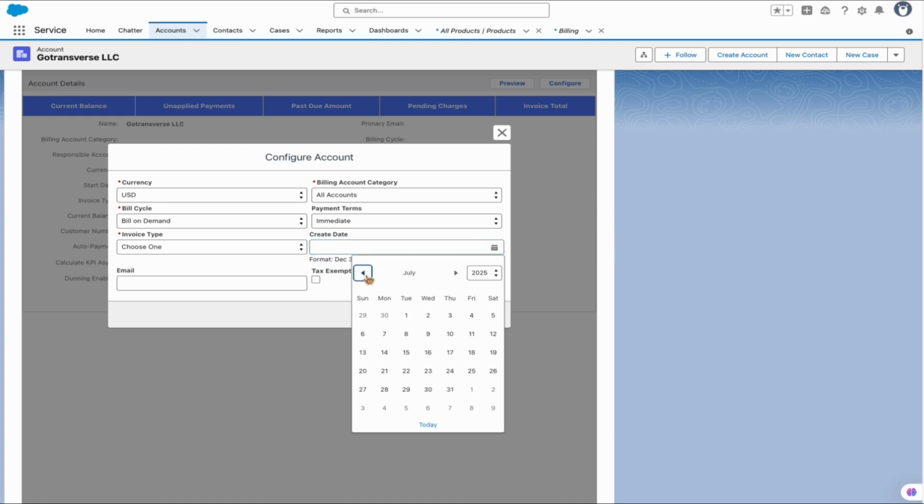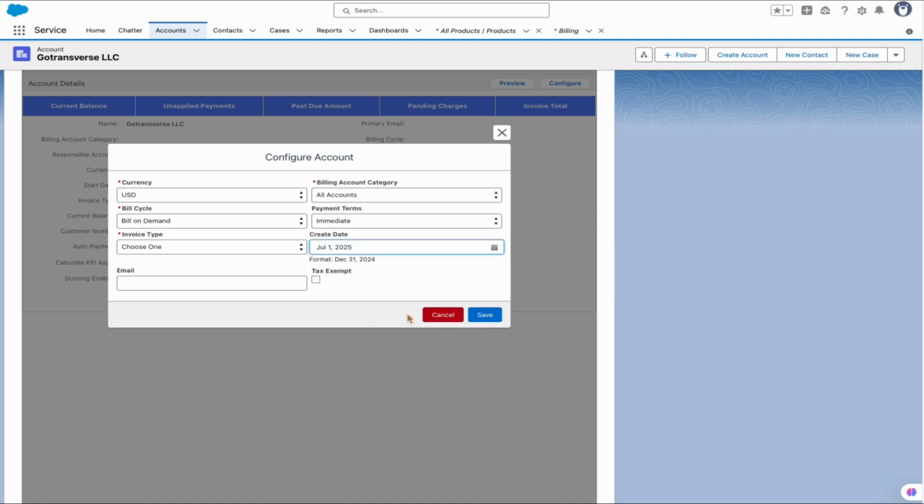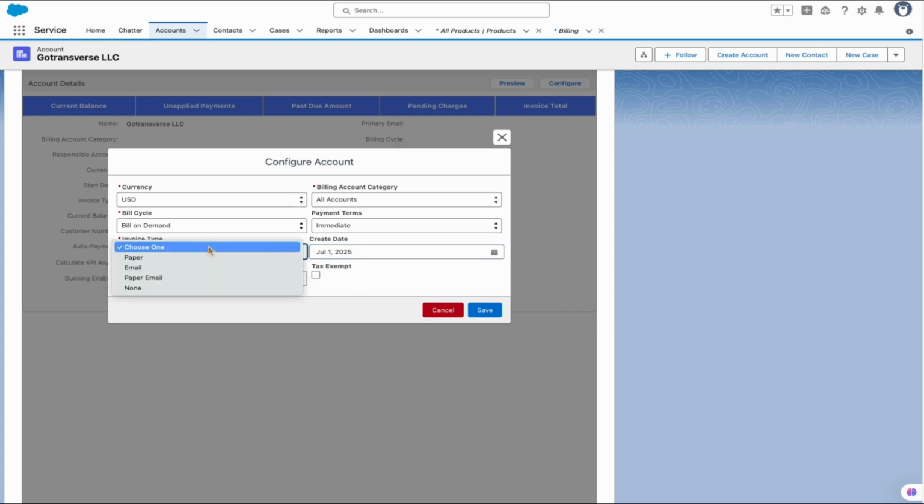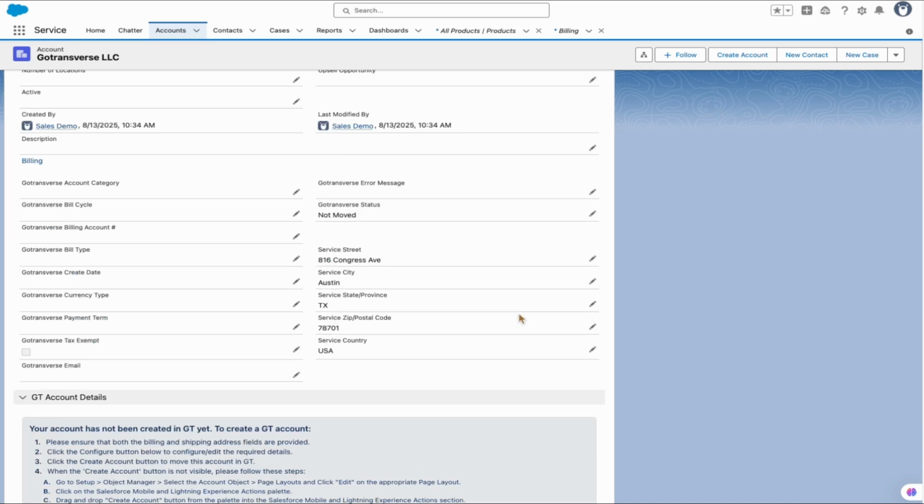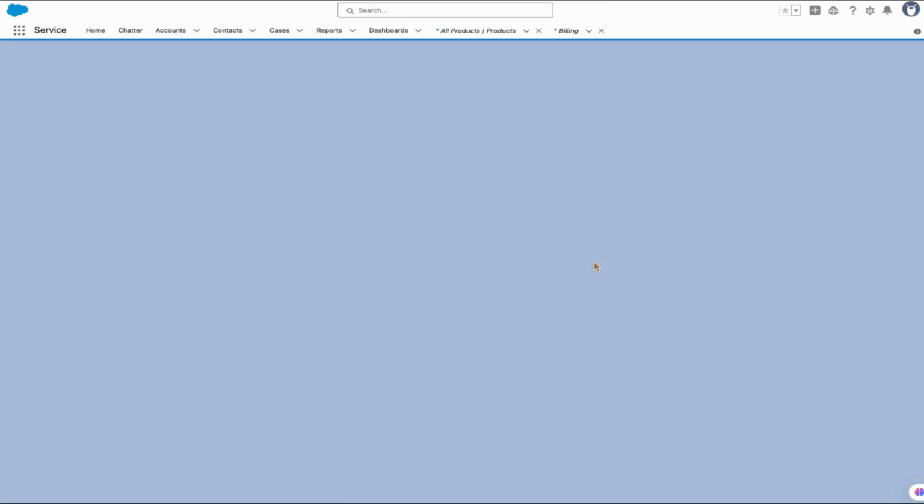I'm going to backdate this to the beginning of July, so I've got some run room for bills. Is he tax exempt? How am I going to distribute the invoice, and do I have a good email address for him? Once I save that, I can now synchronize this, and I synchronize this by hitting the Create Account button. It's communicating to Gotransverse and creating the account.